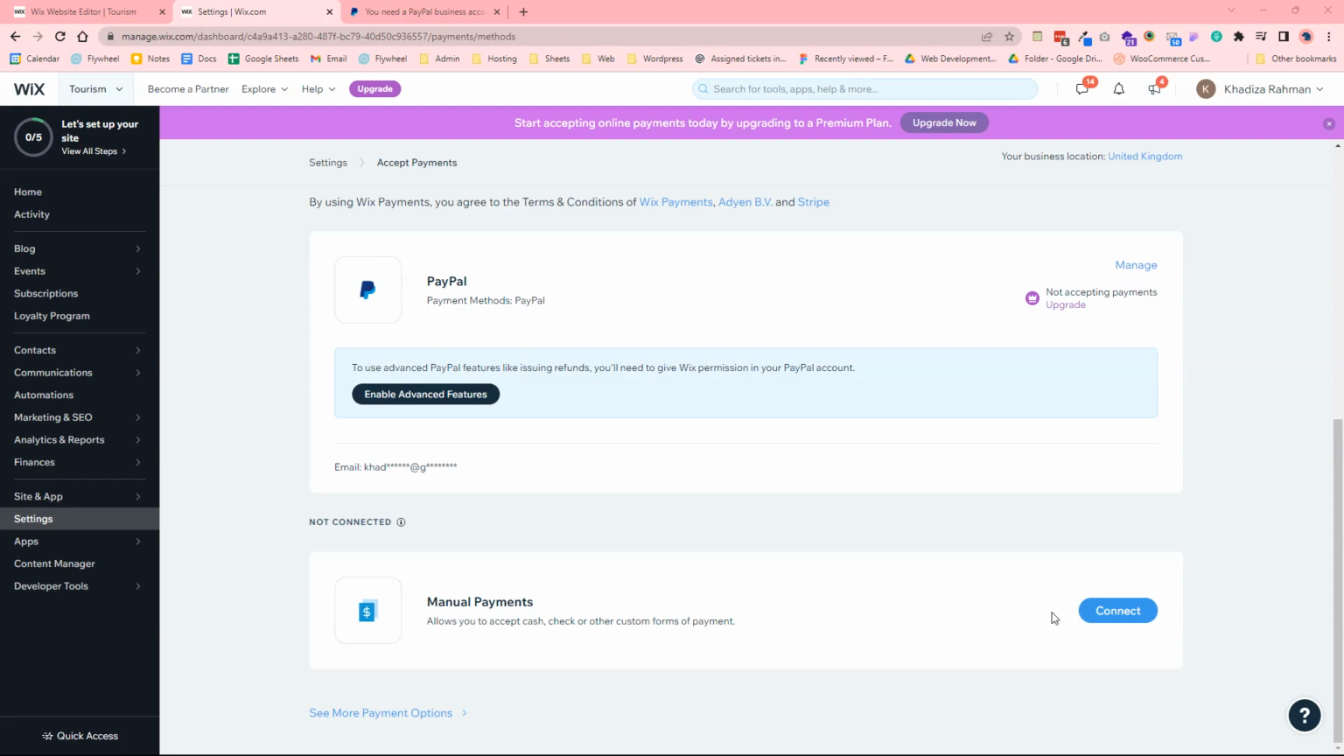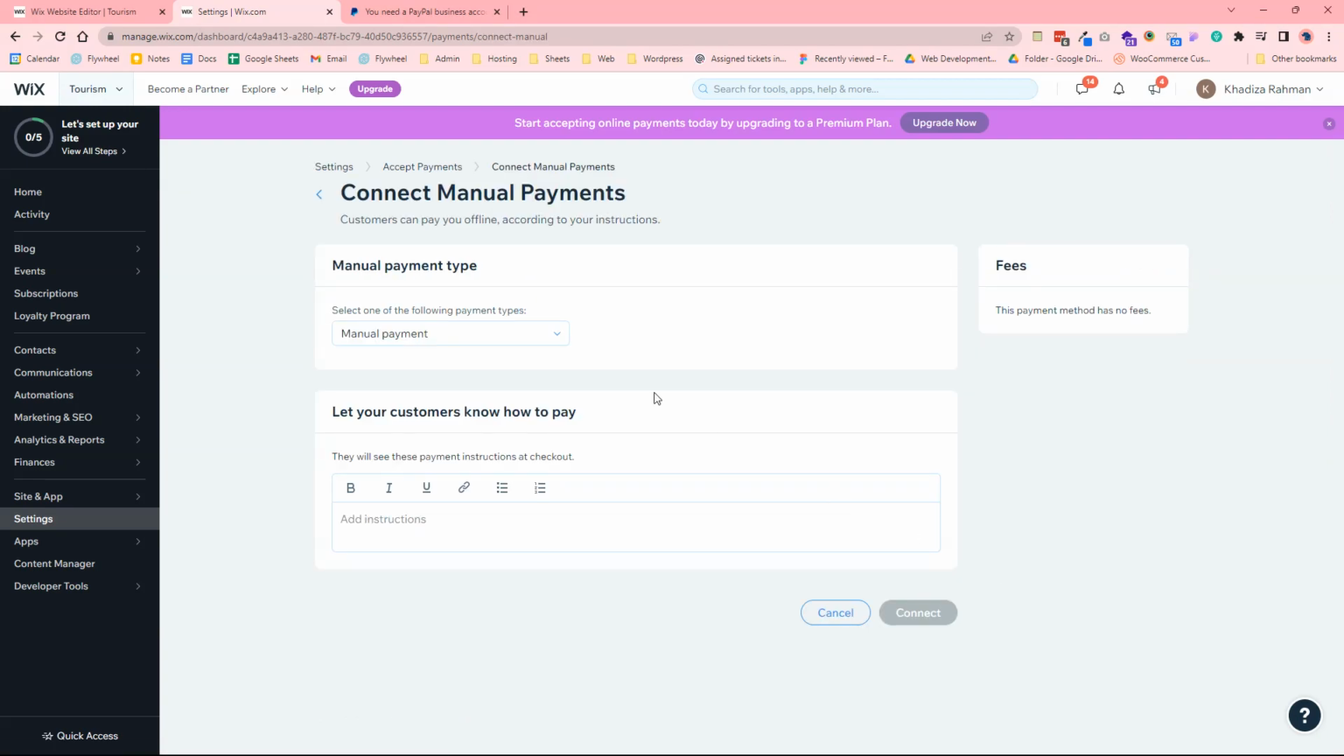The other option then is to accept manual payments. So if we connect to that, you can select the following payment type. So either manual payment, and you can specify if you want cash payment, cash on delivery, offline payment, things like that. And whatever instructions you would need to give to the customers, you can type it all in here and they'll be able to see the instructions at the checkout. So if you decide you want to do cash payment, you can say, please pay in cash when you come to the event, something like that. Or if it's offline payment, you can just link in your bank account details or something like that.